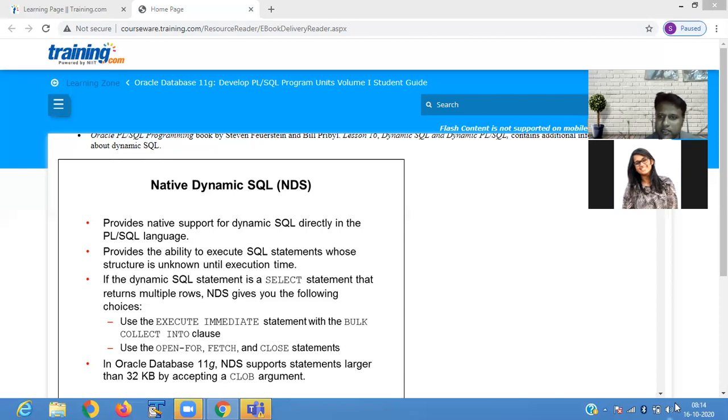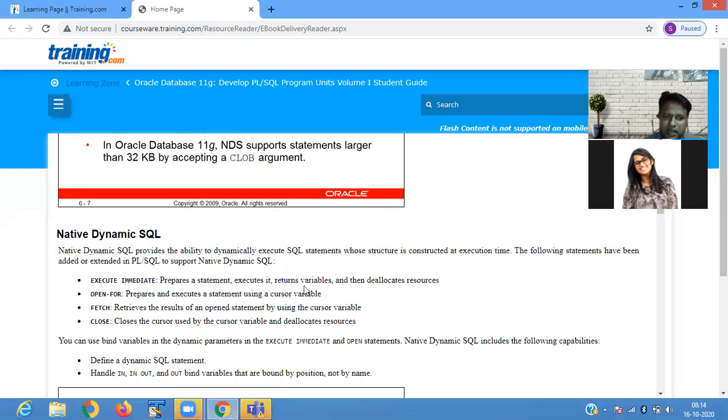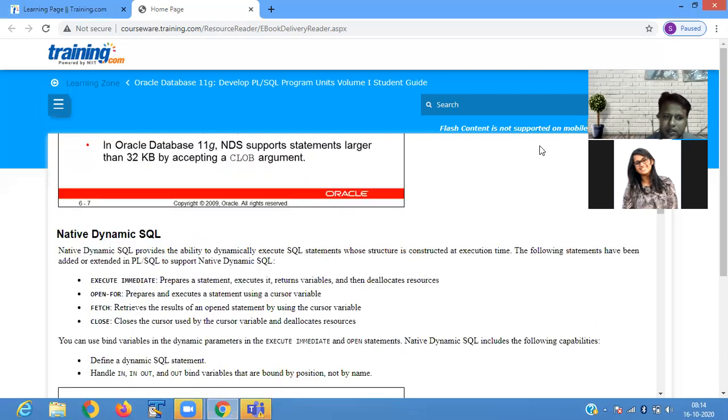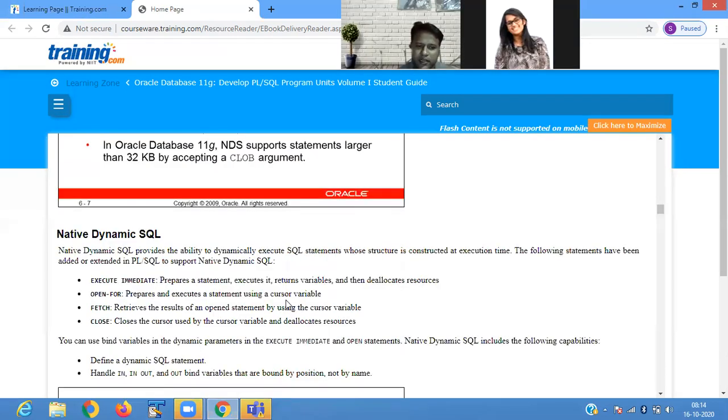In Oracle Database 11g, NDS supports statements larger than 32 KB. So it supports the SQL statement that you pass at runtime, larger than 32 KB, by accepting a CLOB argument. Now execute immediate prepares a statement, executes it, returns the variable and then deallocates the resource. Open for prepares and executes the statement using a cursor variable. Close closes the cursor used by the cursor variable and deallocates the resources.